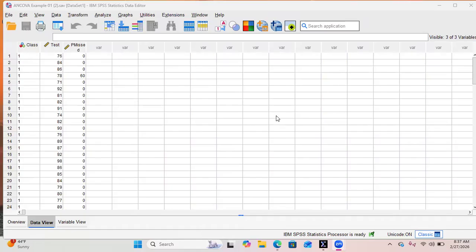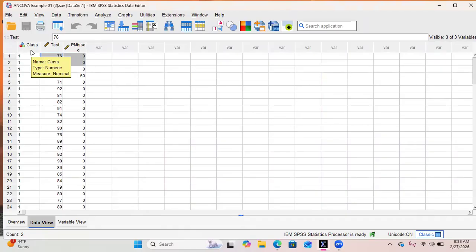Today, I'm going to show you how to run an ANCOVA test in the SPSS system. Our research question is: is there a significant difference in the scores of students taught by Smith, Jones, and Brown when considering the number of periods missed? The null hypothesis would be that there is no significant difference in the test scores. And then the alternative would be there is a significant difference in the test scores.